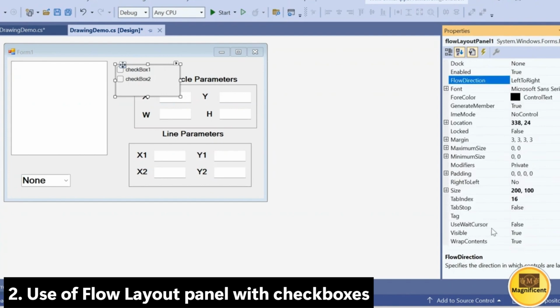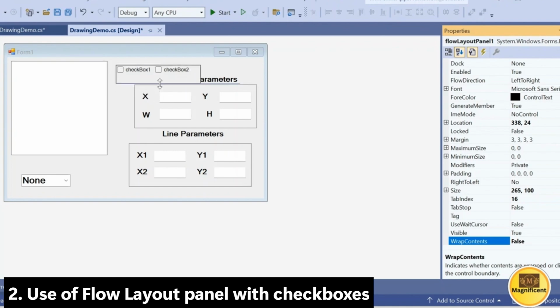And there is a property of wrap contents, which indicates whether contents are wrapped or clipped at the control boundary. So we wanted to make it false. Then you can see this is now aligned horizontally instead of vertically. So you just increase the size of it and make it size according to your requirement.